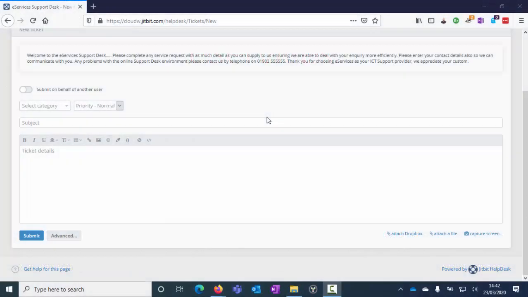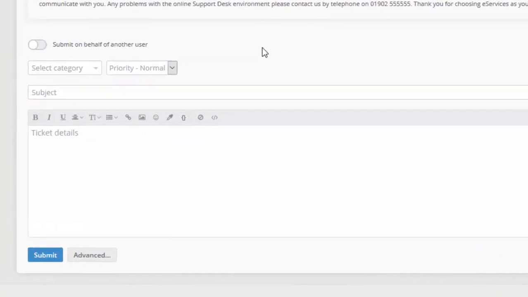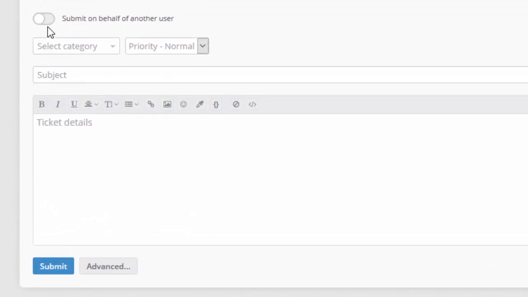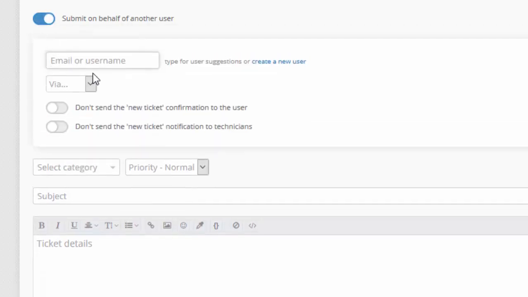When you've registered with our help desk, you can then create a new ticket. So I've just clicked on new ticket and this is what we get. I can submit a ticket on behalf of another user. So if someone else was, for instance, locked out of their help desk and they needed some help with that, you can just tick that box, pop in their email and then submit the ticket as you normally would yourself, but it will be for them.